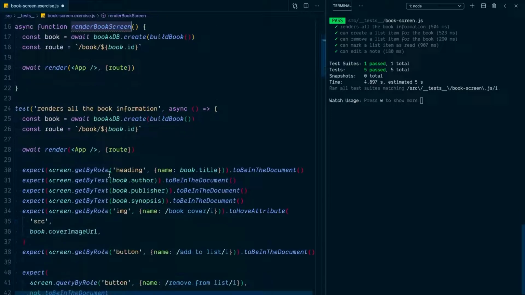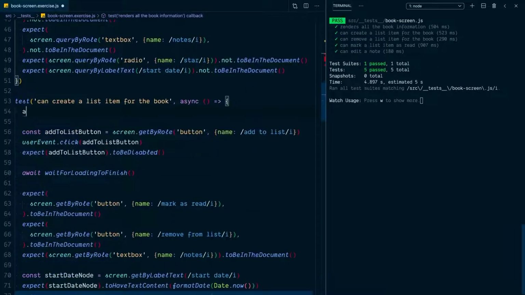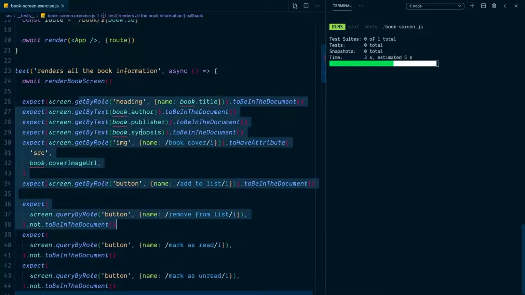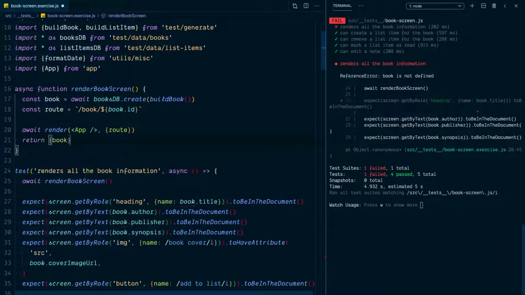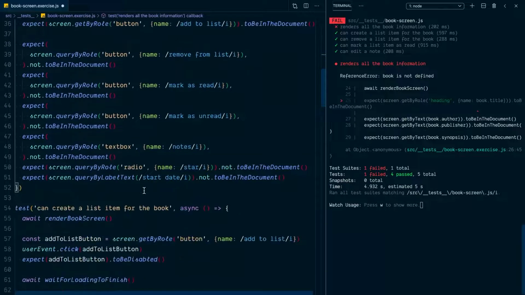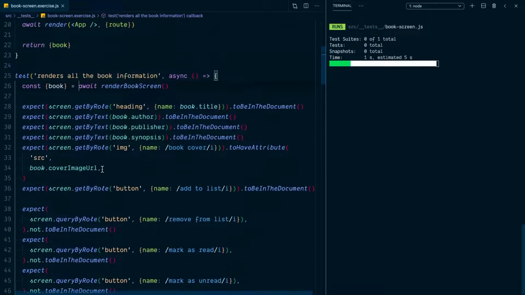And then we can come back down in here, and anywhere where we're doing exactly that, we can say await render book screen, and that refactor should do us really nicely, except for the fact that we need the book. So let's return the book. And we'll return it as part of an object because there are probably other things that we're going to need. So we'll destructure the book. And down here, it looks like we don't need the book, so we're fine with that. And our test should continue to pass.